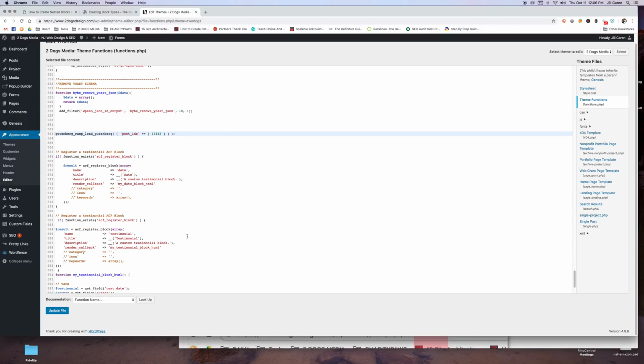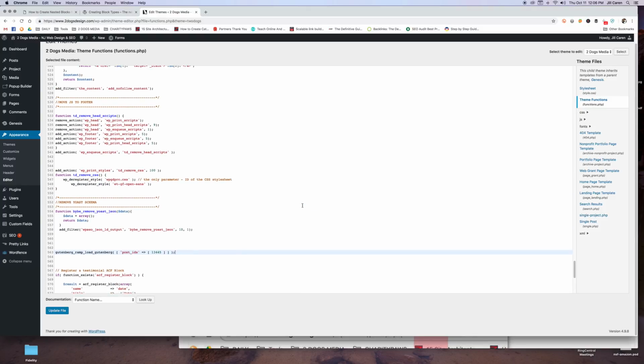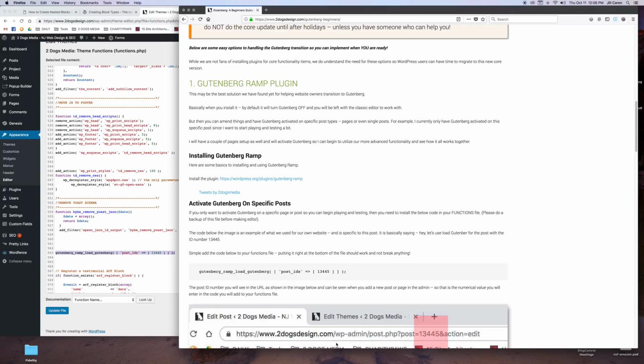This is all code that we were testing to see if we can make an ACF Pro block, Advanced Custom Fields. We were playing around to see if we can register a block, but that is not working yet. So that's kind of one of our frustrating things. So that is all you need to do. So now we have Gutenberg completely deactivated except for one post.